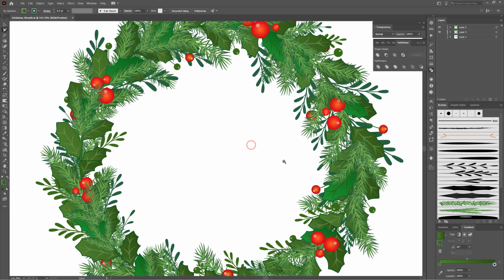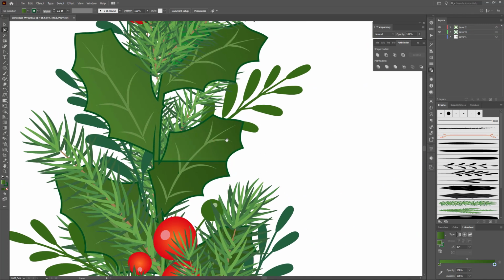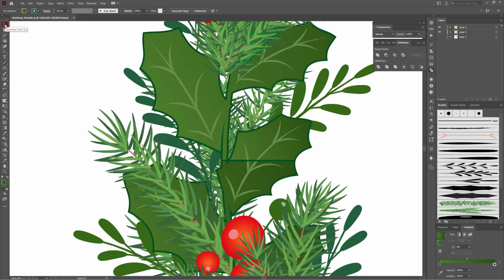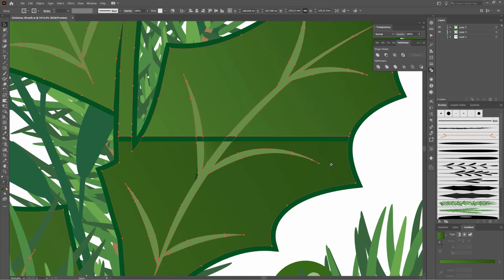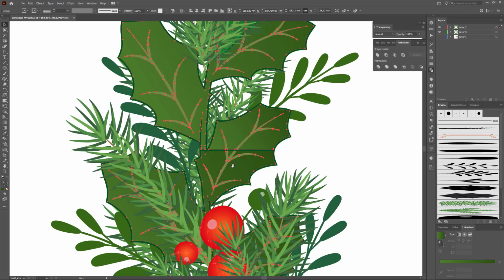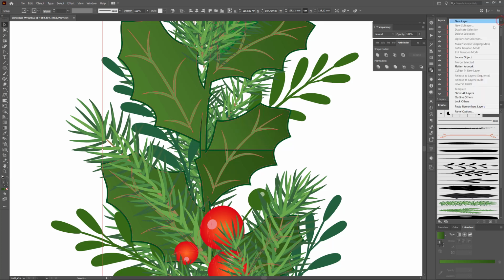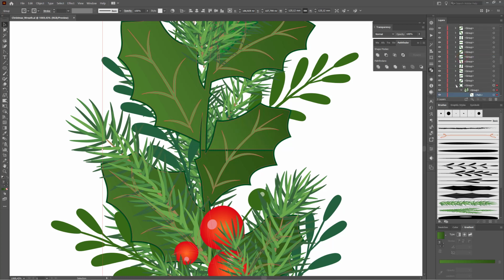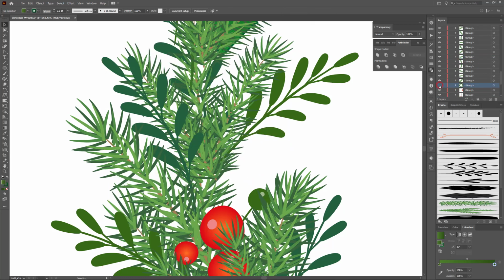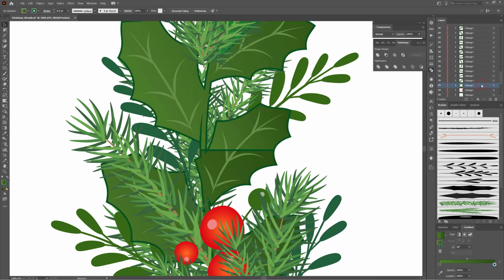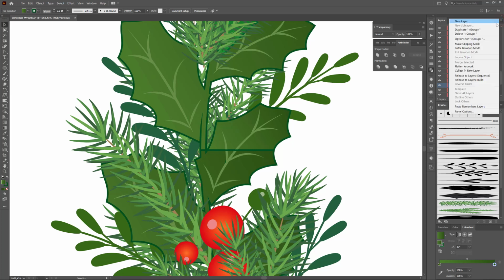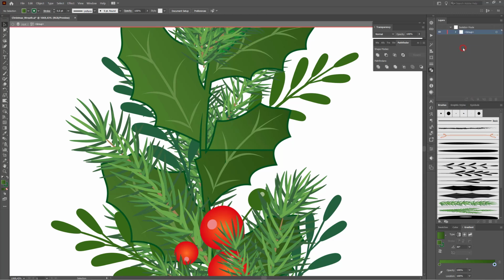So I'm almost done, but I see I've made a mistake. So choose a selection tool, select this object. So that's why I forgot to merge the pattern brush. So select the object and now open the Layers panel option and click on Locate Object. We have this group. So select this group and now go again to the Layers panel option and click on Enter Isolation Mode.